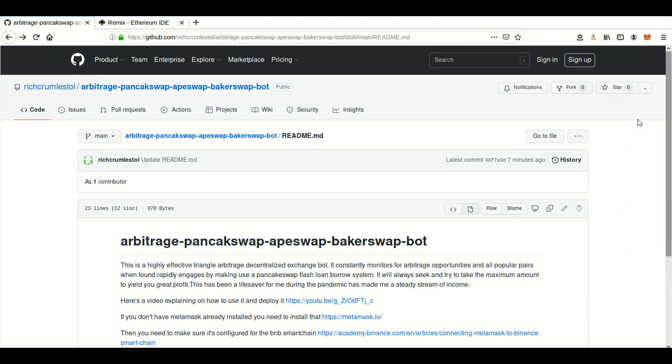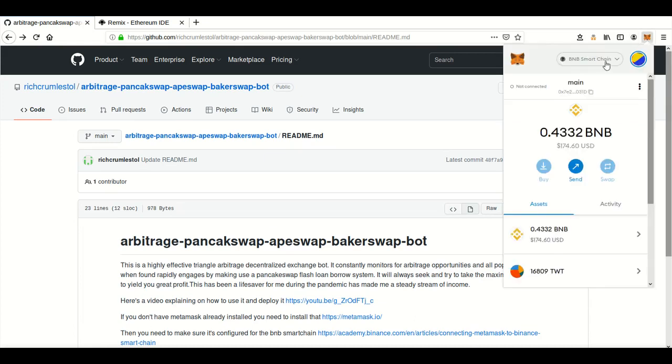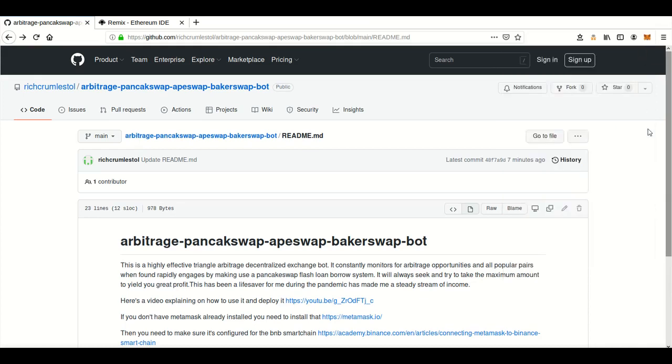The first thing you want to do is make sure you have your MetaMask extension installed and make sure it's configured for the BNB Smart Chain. I will leave links down in the description on exactly how to do that if you don't already have it configured for that.